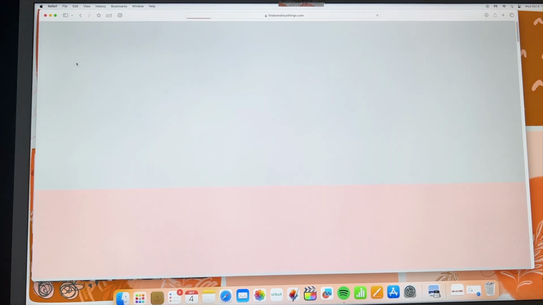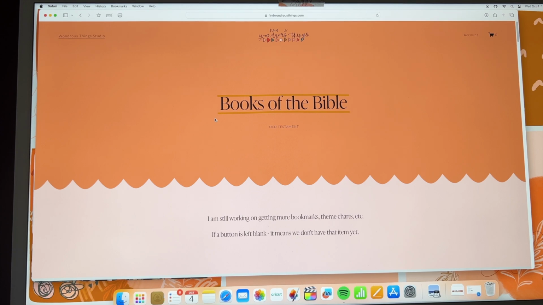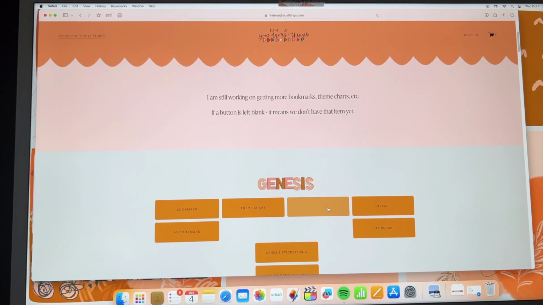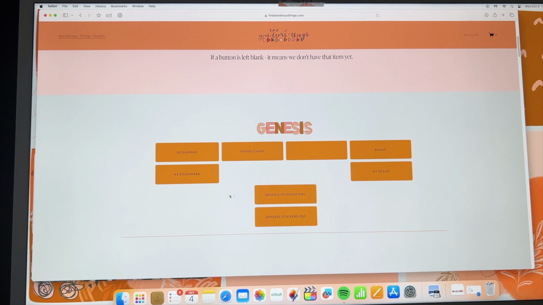So for books of the Bible, you can click on Old Testament, and it explains right here, if something is blank, it means we don't have it. So you'll notice like this one's blank. It's not going to go to anything. It means we don't have whatever that is. But it's set up the same. So you have Genesis, you have the bookmarks, the theme chart, recaps, and then stickers.